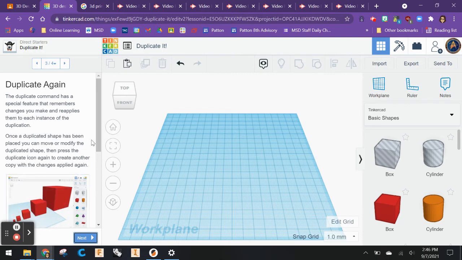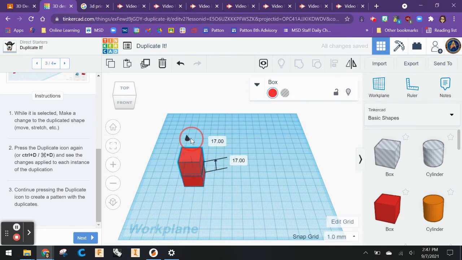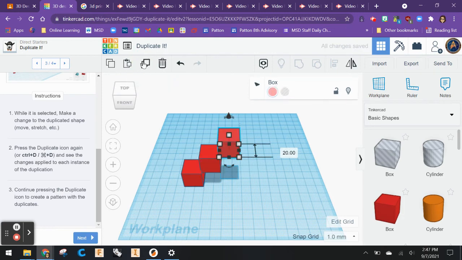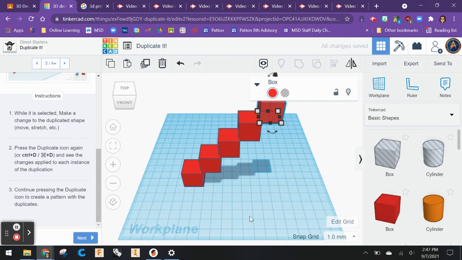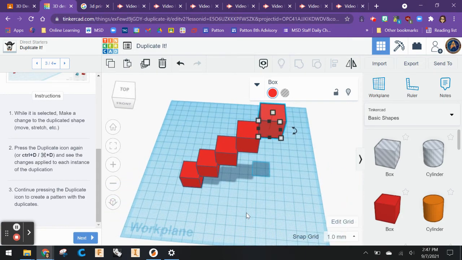So let's try that. Okay, so let's bring our box out. Perfect. We're going to duplicate it. Now I'm going to move that duplicated box up and maybe over a little bit. Okay, isn't that awesome? But what happens is if I click the duplicate item again, it actually remembers how I moved it. Now I have this whole stair step of duplicated boxes all moving up the screen.